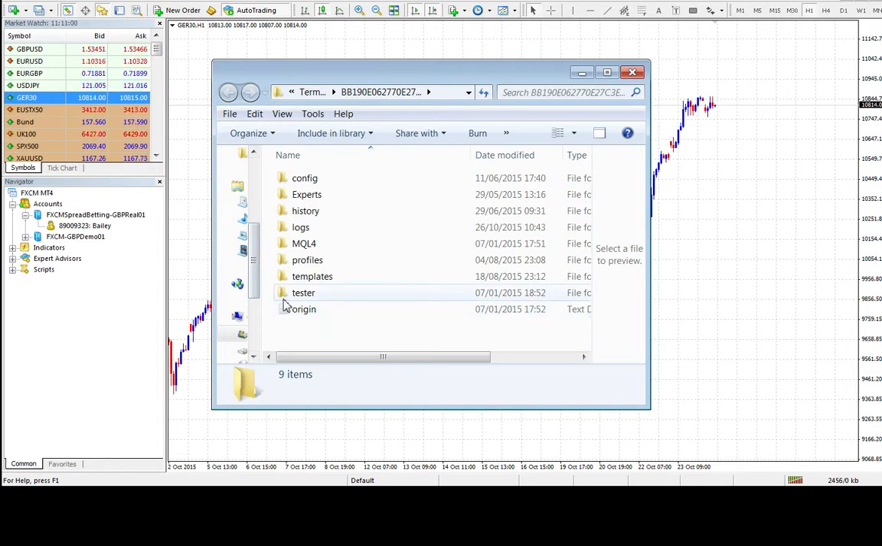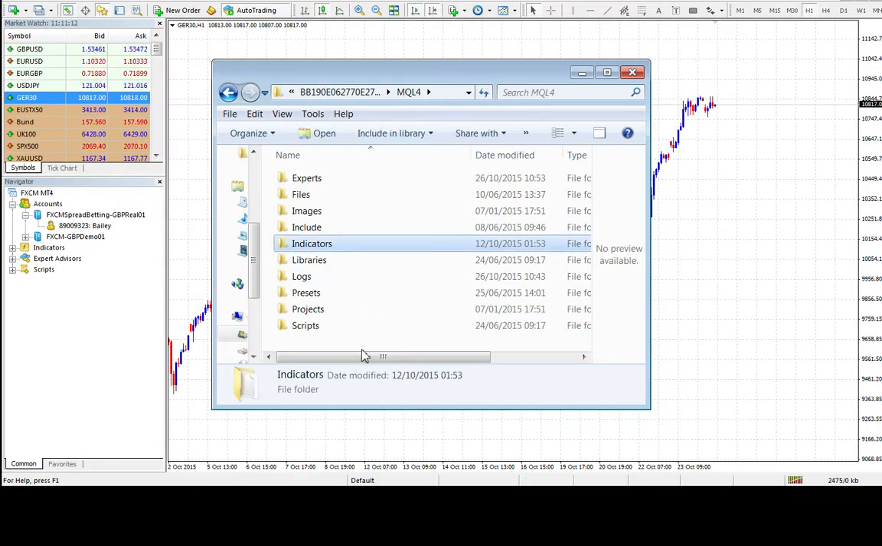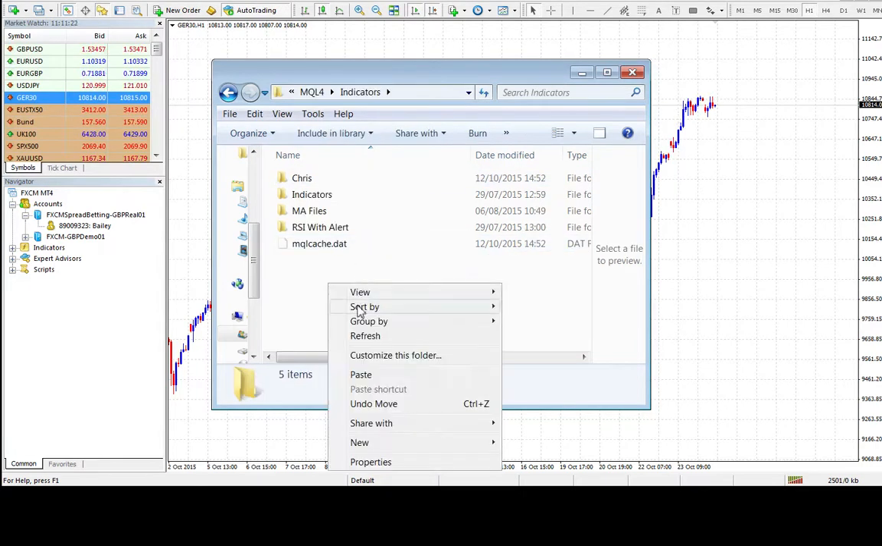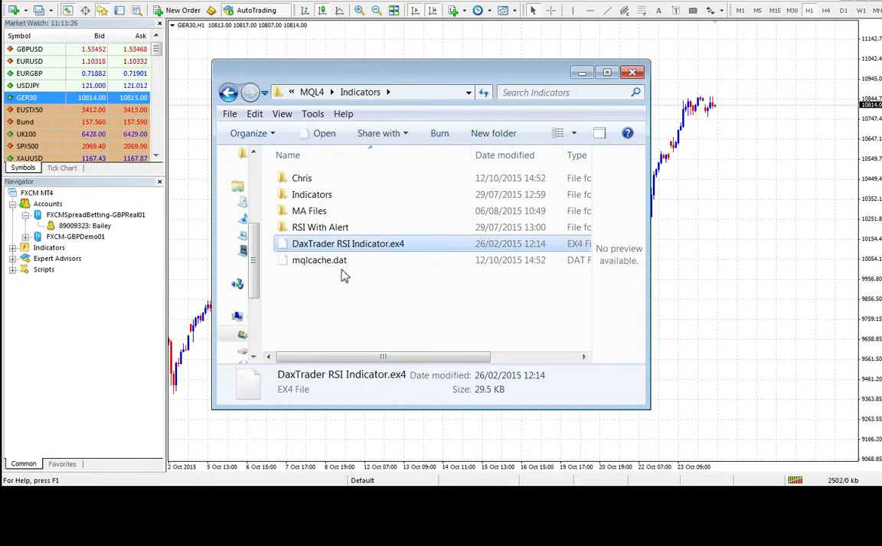It'll bring up the same box again. This time round, we're going to go into MQL4. Okay, and once we're into that, the next folder we're going to go into is the Indicators folder. Of course, the expert advisor will be in the Experts folder here as well. So you go into Indicators, right click, paste. I'll do it this time because I didn't actually see it there. And that's done. So that's the indicator transferred over.